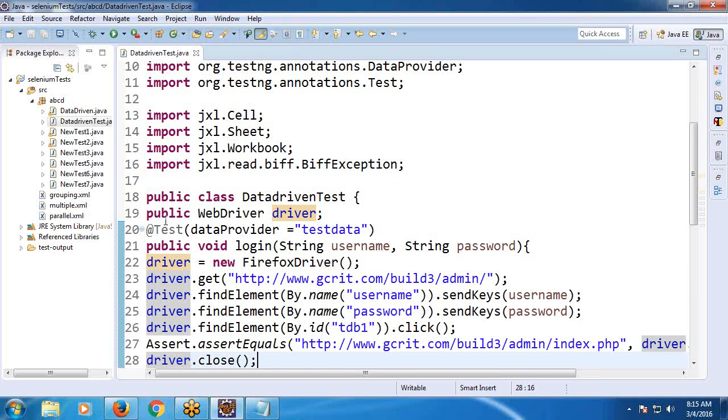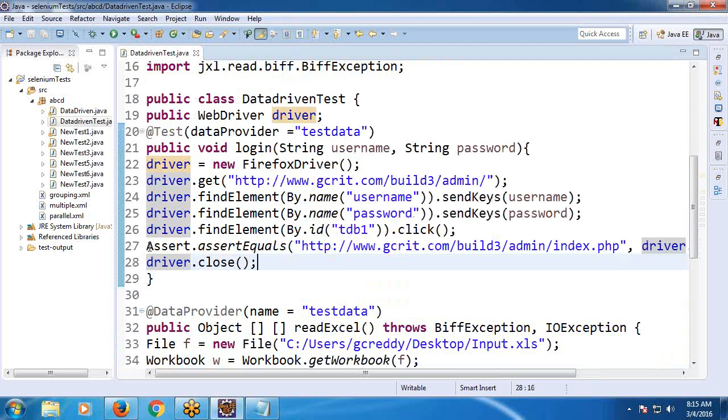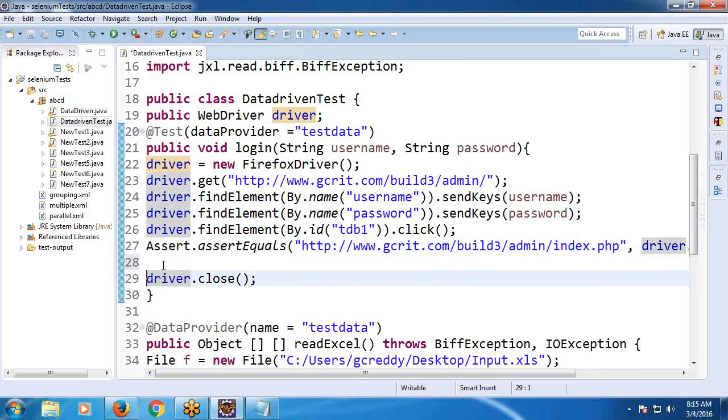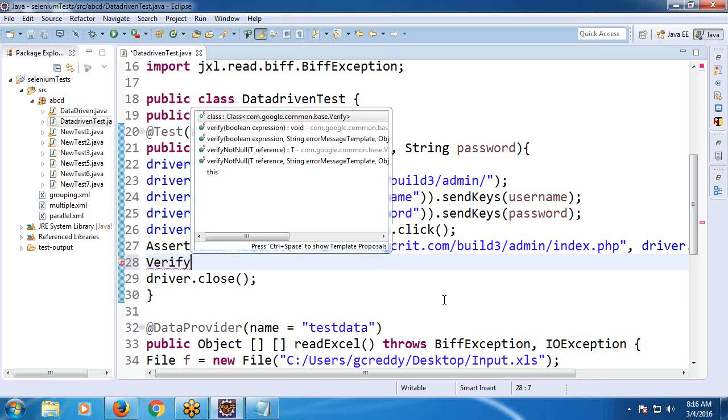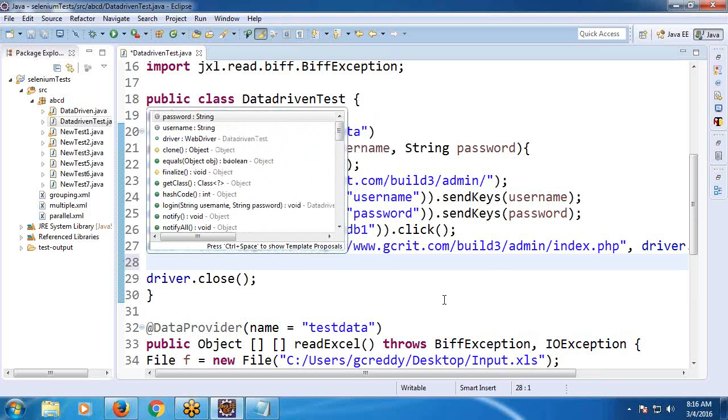Sir, can we use verify method too, instead of assert? Verify method is not available in TestNG na. Only assertion methods. Assert, so many available. See, verify dot. This verify does not belong to TestNG. In TestNG only assertion methods.